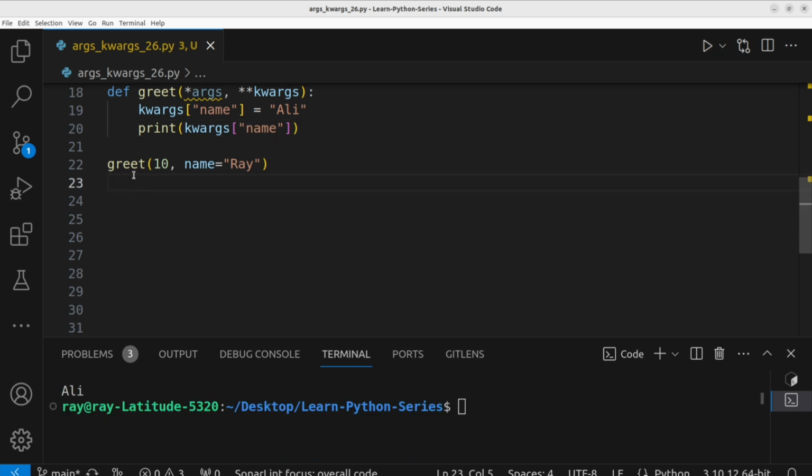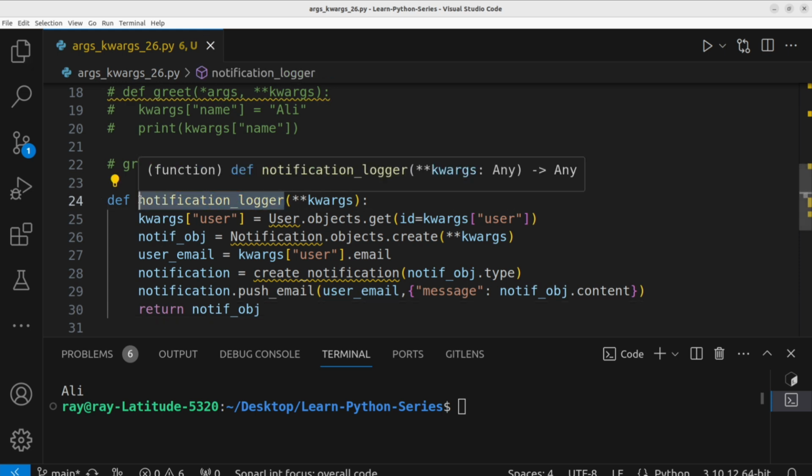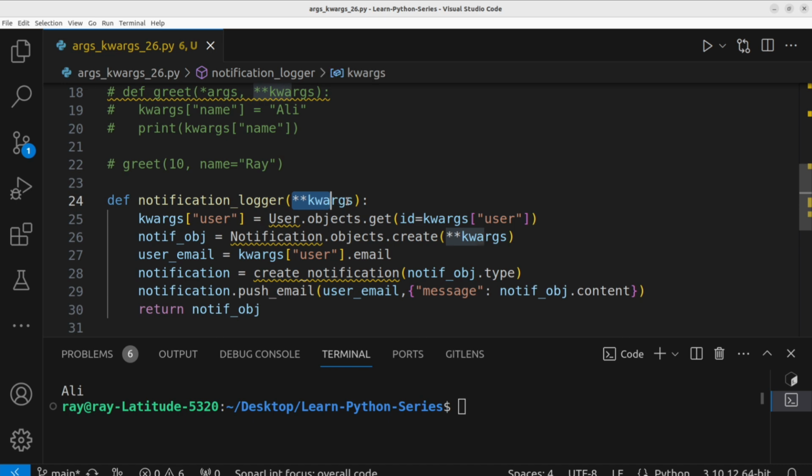Let's take a look at this snippet from a Django project. This function, as implied by its name, saves a notification object into the database and sends the content of the notification to a user's email. The presence of **kwargs in the function definition indicates that this function can be called with any number of keyword arguments. As a matter of fact, we can call this function without passing any keyword arguments. In such case, kwargs would be an empty dictionary.